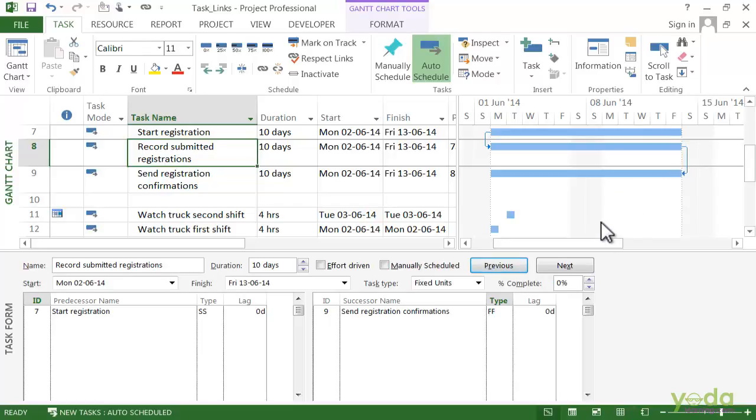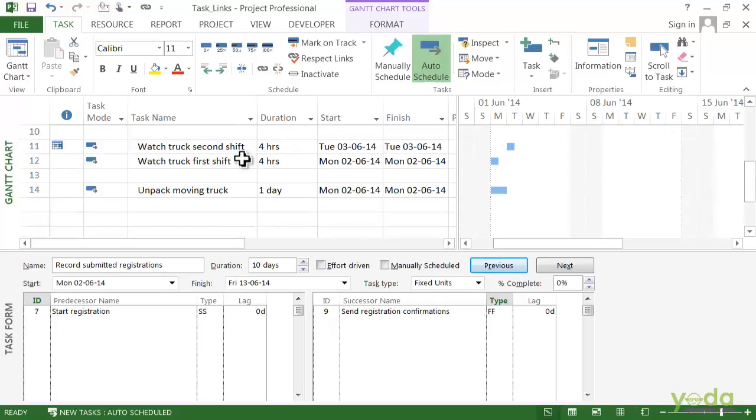Well, the fourth type is start to finish, and it's kind of confusing, so it's really good that it doesn't happen very often. What this says is that the start of one task controls the finish of another. So it really puts the whole timing thing completely opposite of what you expect. So let's see an example of this one. We have got this moving truck and there is stuff in it. So you want to make sure that somebody is watching the truck, so no one walks off with any of the contents. Well, the first shift can't end until the second shift starts. That means the people on the first shift have to stay there until the people from the second shift show up. Otherwise, no one is watching the truck.